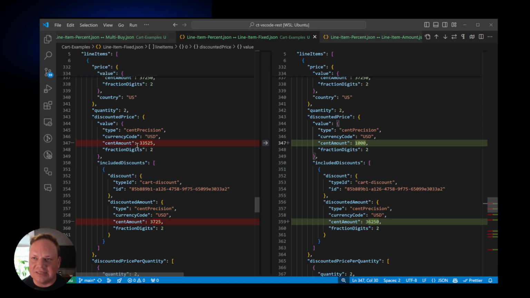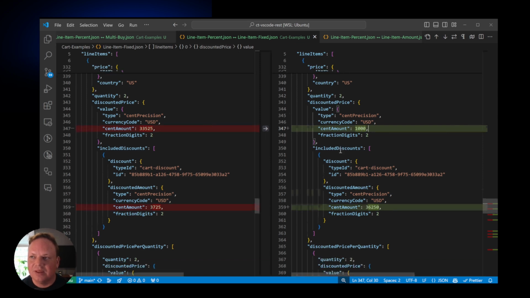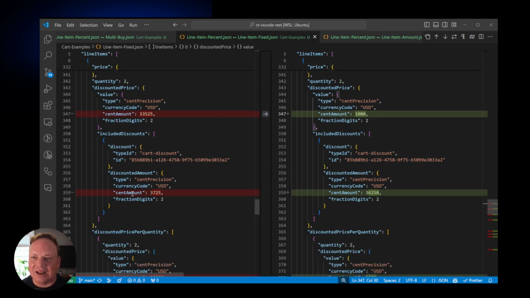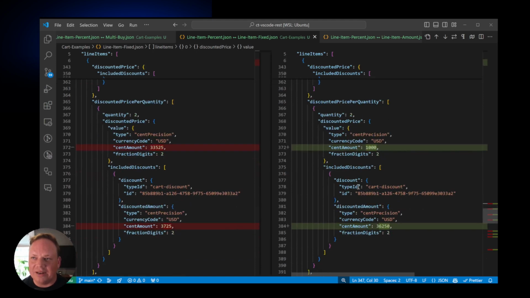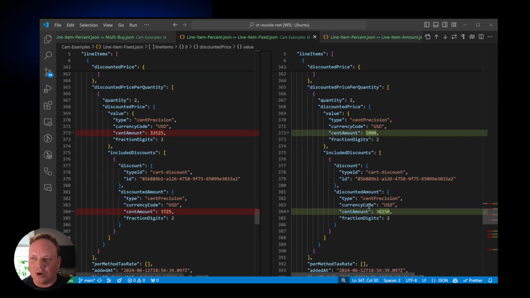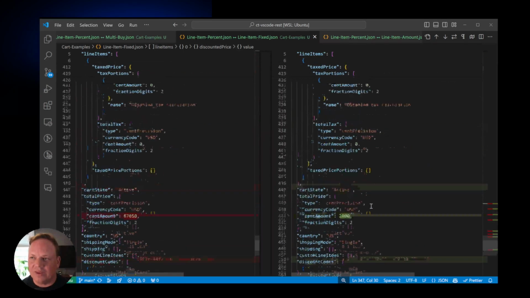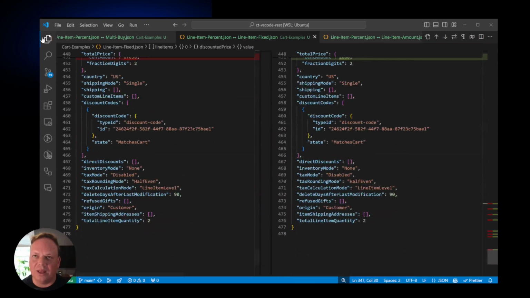First off, the discounted price is different. First one is 10% off. Second one, we're setting it to exactly $10. So you can see 1,000 cents. Obviously with that, the discounted amount is different. So in one you're saving almost $4. The other one you're saving $36, most of the value. And then the discounted price per quantity reflects that as well, because here's the price and the discounted amount per quantity. And then the order totals, of course, change as well.